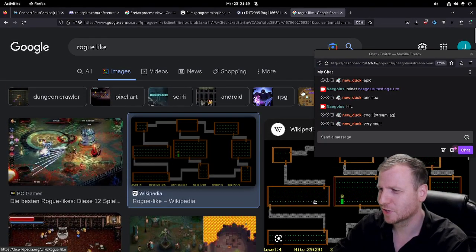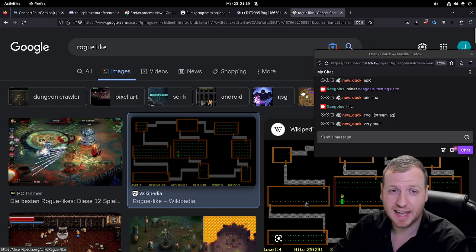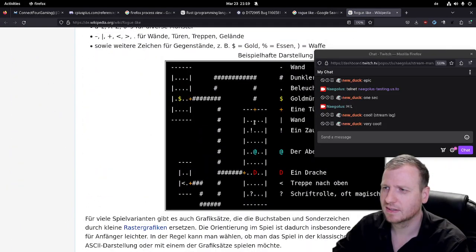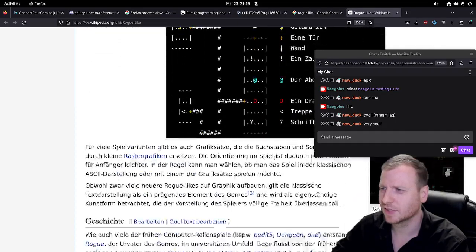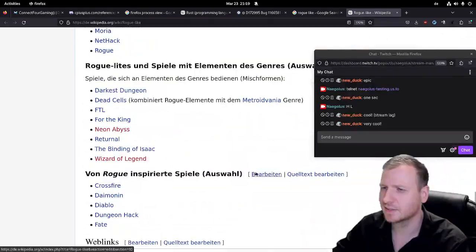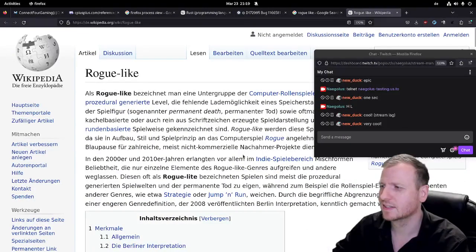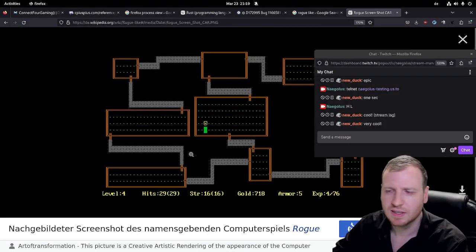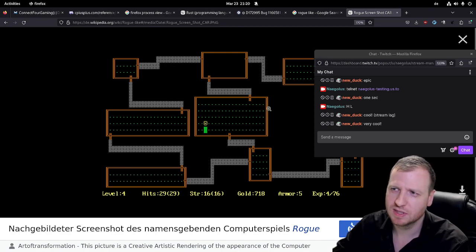So this was the original version. You were able to move around. I think this is the original version, and I think this is the improved version. And we will create a map in the future.